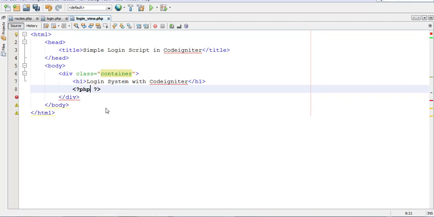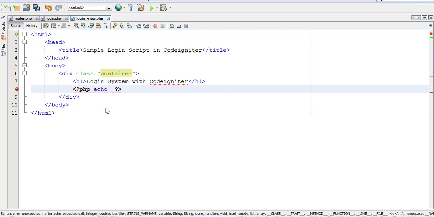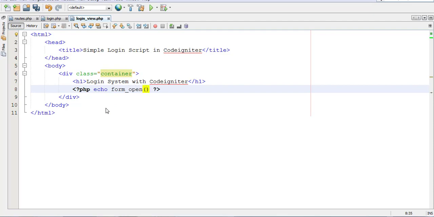Here we will open the form: echo form_open, login slash. We need to make a method, so I'm giving the name only here, and then we will create it in our controller. Verify login, that's the function name.